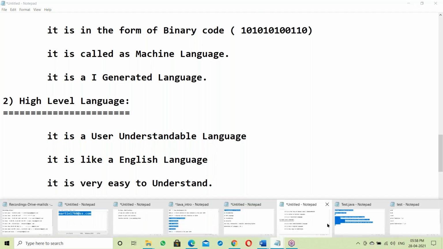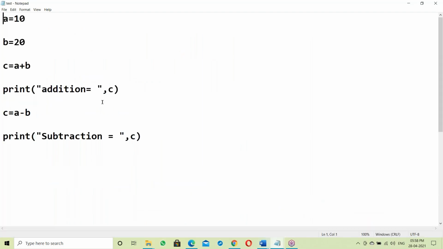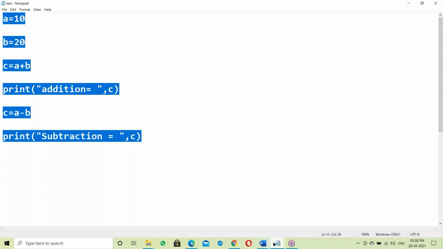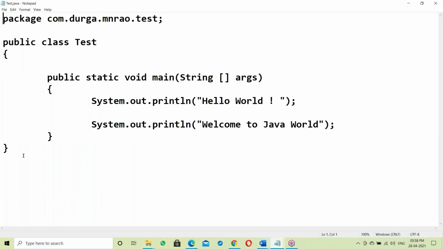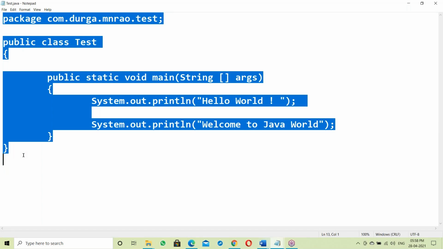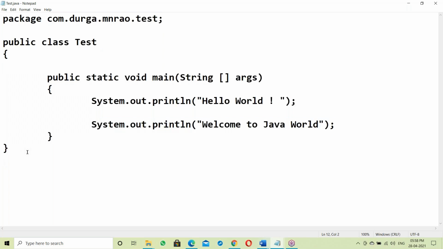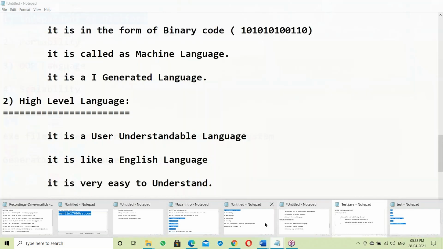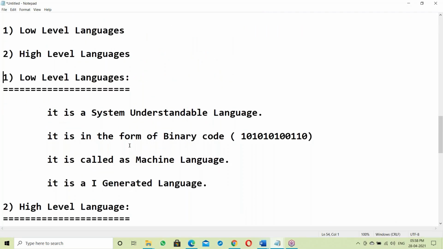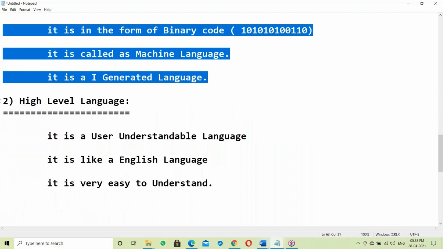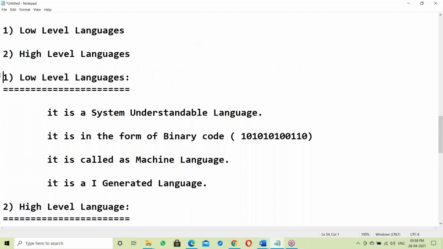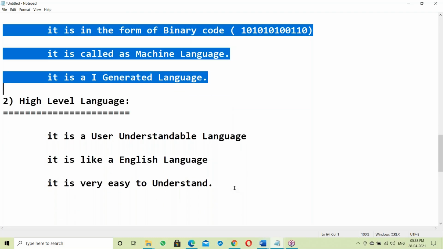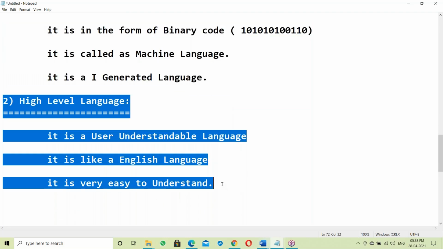For example, Python is a high level language, like English language. Next, Java program, C program, C++, all are like English language and very easy to understand. So these are called high level languages. Languages are basically two categories: low level languages, which are system understandable, and high level languages, which are user understandable.